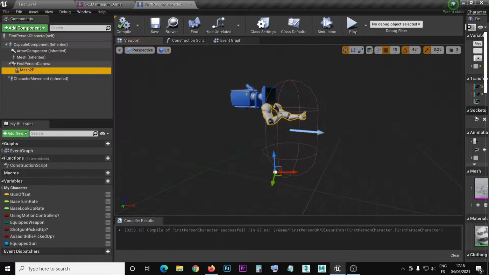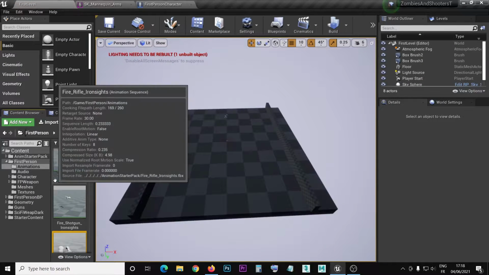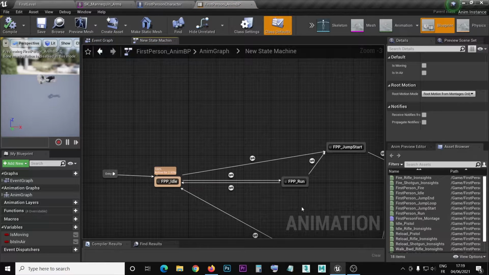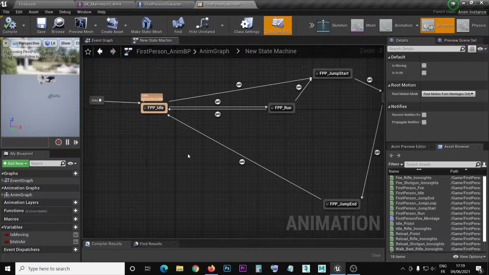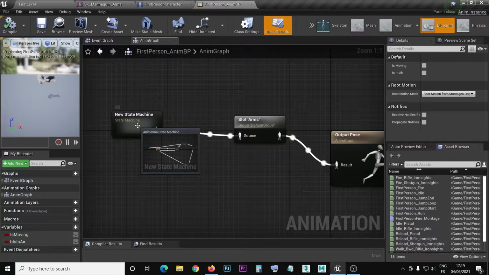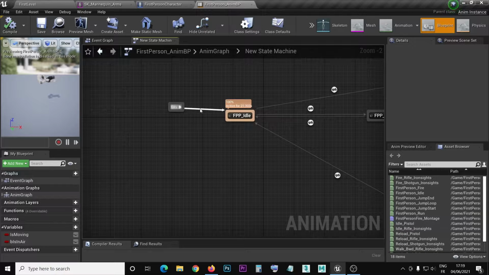We click on the Mesh 2P component, animation mode, Anim class. We click on the zoom tool to find it in the content browser, and we access our animation blueprint. We have the event graph and the anim graph, as you know. In the anim graph we access the state machine, and we remove the arrow next to entry.